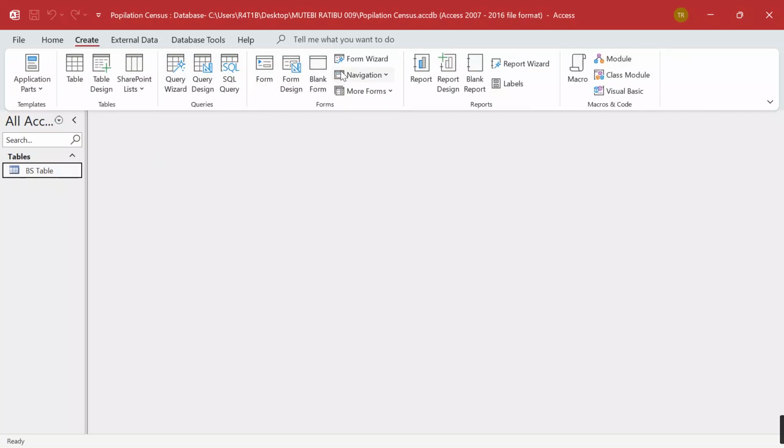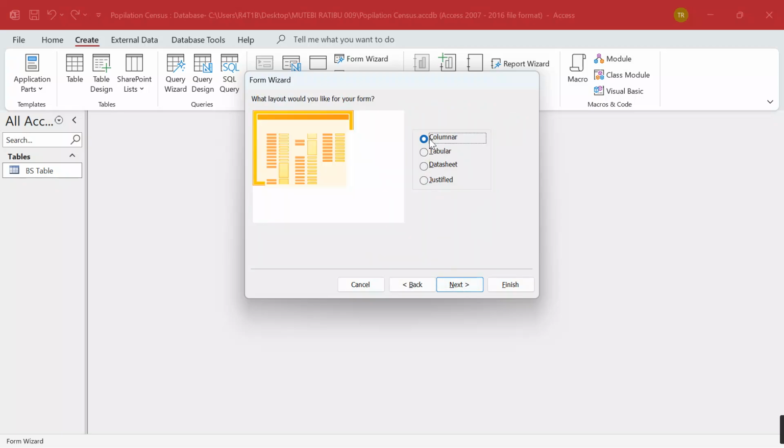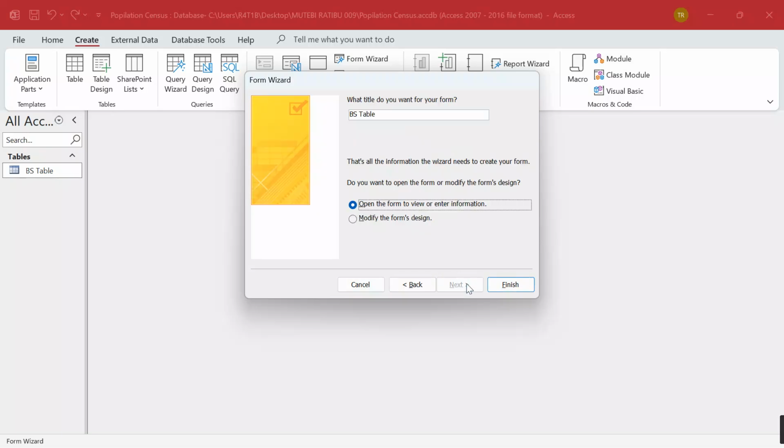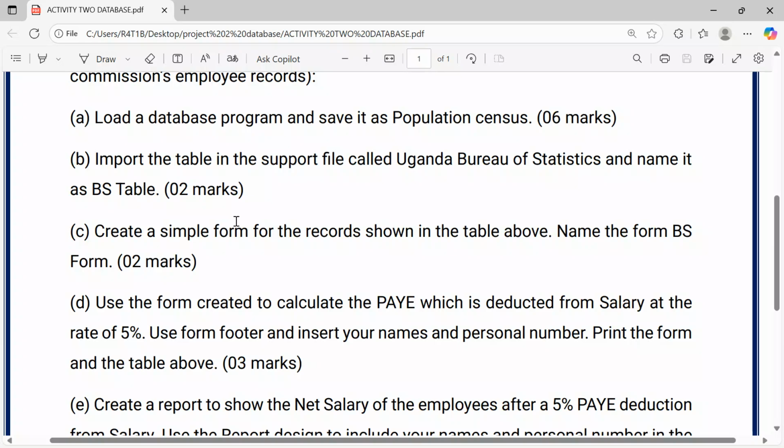I say form wizard. After reaching here, I want to use an object called BS table. After making sure that this is the object of interest, I'll put all these fields onto the selected section by just clicking on these symbols. Click on them and then click next. We are to take columnar as our layout. Then I will take next. If you want to modify, you're free to come and do any adjustment, but at this time I want us to only focus on the examiner's interests.